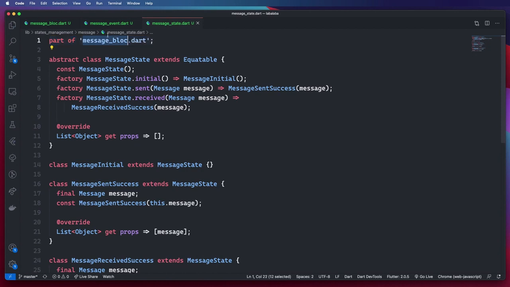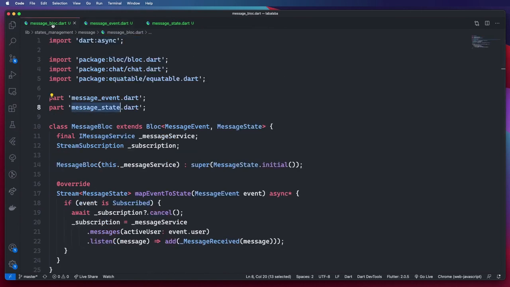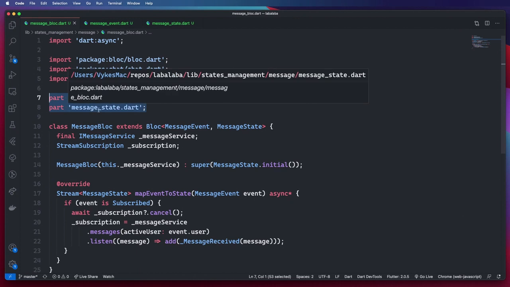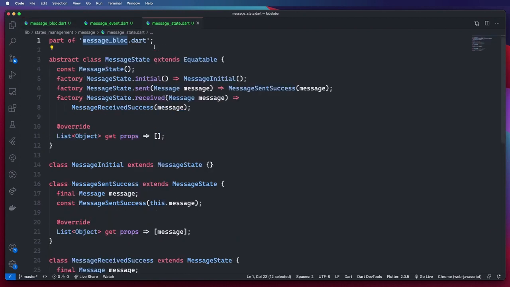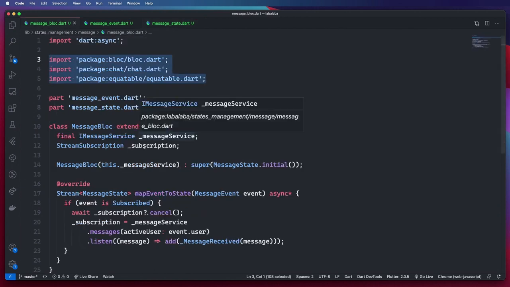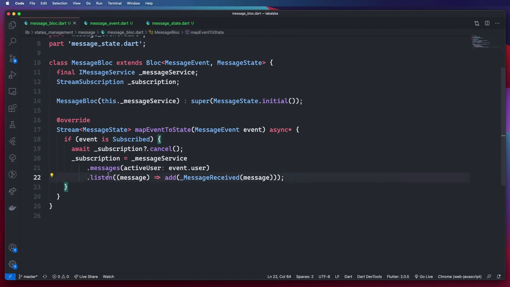So this is a part of message block. Message event is a part of message block, and inside of our message block we have both message event and message states, and it will basically fetch all the imports that are inside the message block and have them available inside the state and the event. And that is why you see there are no imports here. So now inside of our message block we can see our subscription listen is now working as it should.